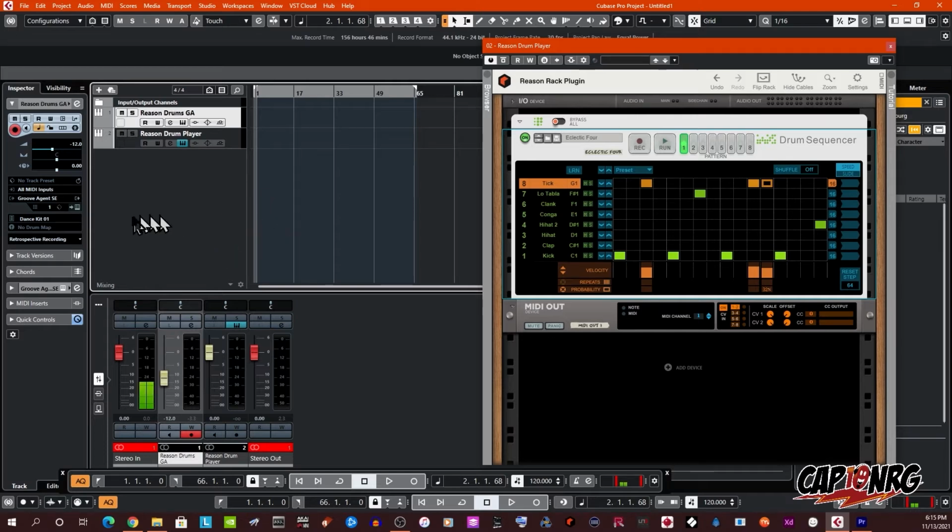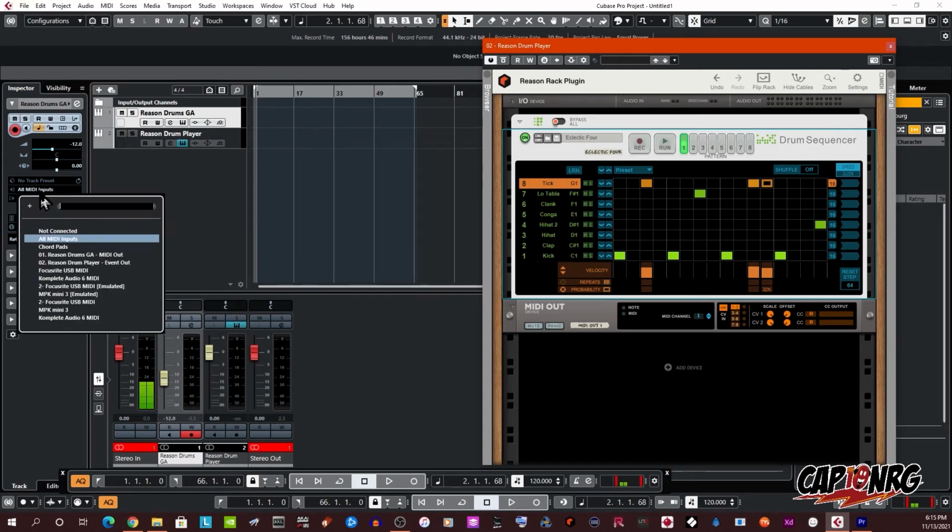Press enter. Now, when I click on Groove Agent, and I go over here on the left, I need to tell Groove Agent, right now it's set to all MIDI inputs. That means it's going to receive its notes from my keyboards, and that's fine and well and good. But I want it to receive MIDI input from Reason. So what I do is I click this little list here, with the little arrow pointing into the box, that says all MIDI inputs, and I look down the list and I find the one that says Reason Drums MIDI Out, Reason Drums Player.